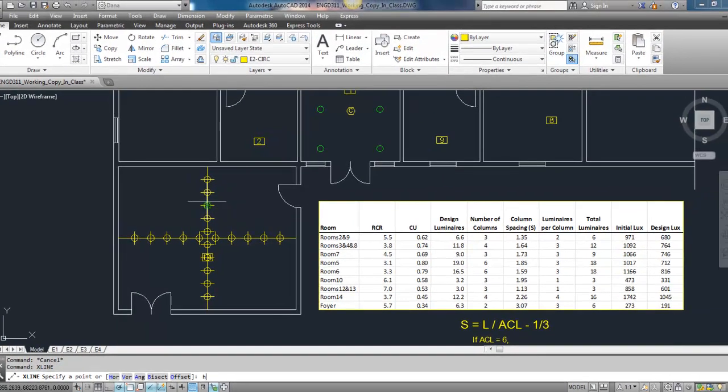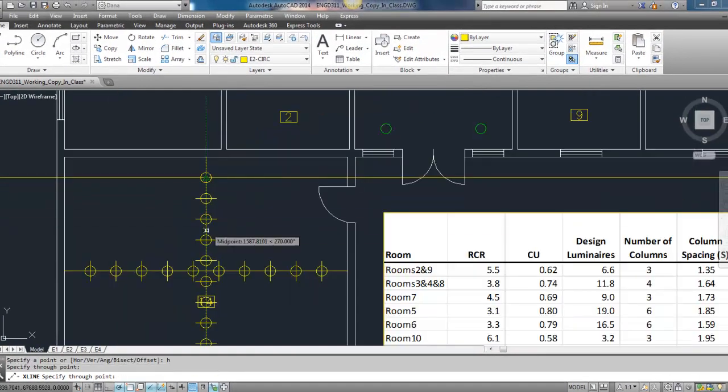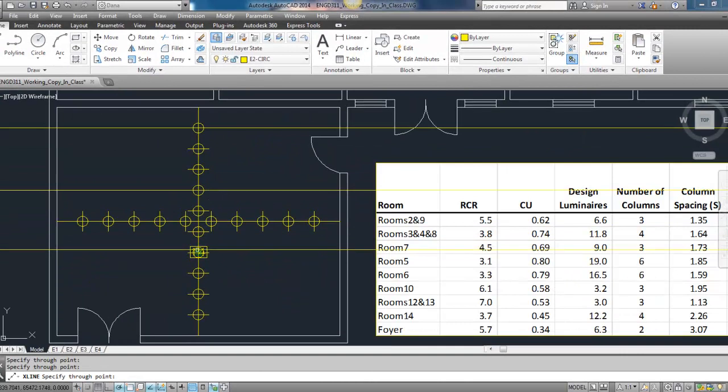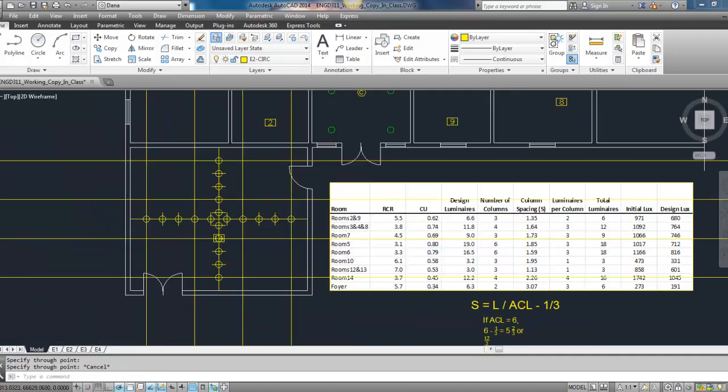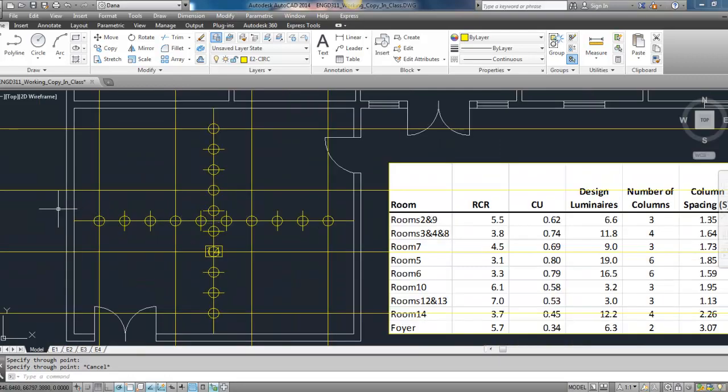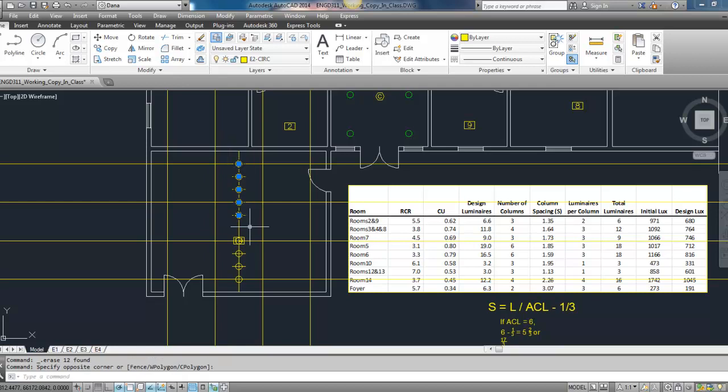Do our X-line command. I'm going to start with the horizontal ones. So we'll have one here, one here, one here, and one here. And I'm going to do my X-line again, except I'm going to use the vertical version in this one. 1, 2, 3. 1, 2, 3, 1, 2, 3. Now that essentially forms my grid. I can delete my guides now.